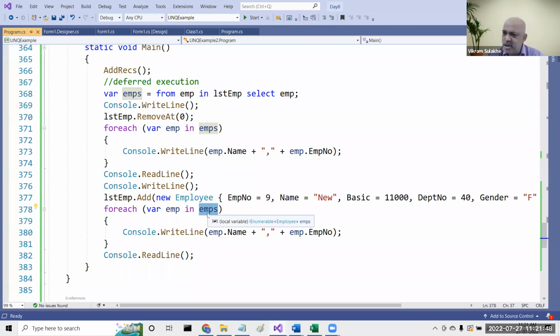But in certain situations, you may not want deferred execution. You might want what is known as immediate execution. Immediate execution is the exact opposite of deferred execution. It says that where you're writing that code, at that point itself, I want the output to be formed.